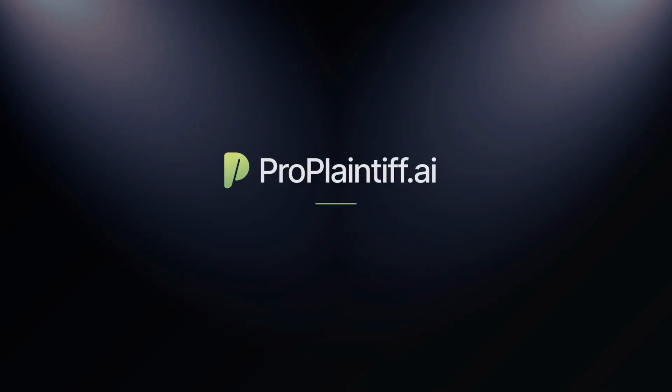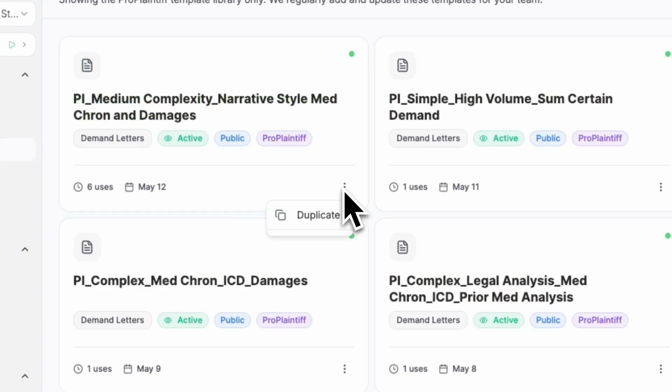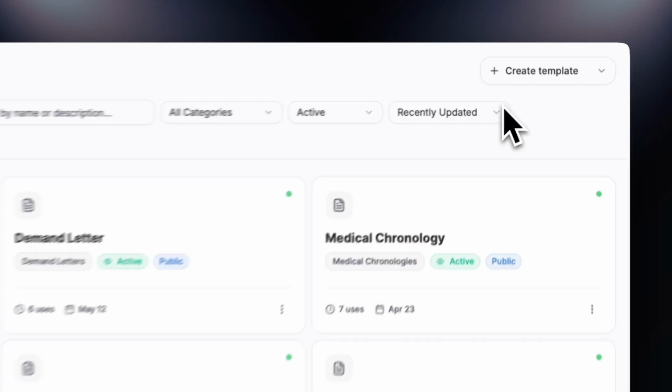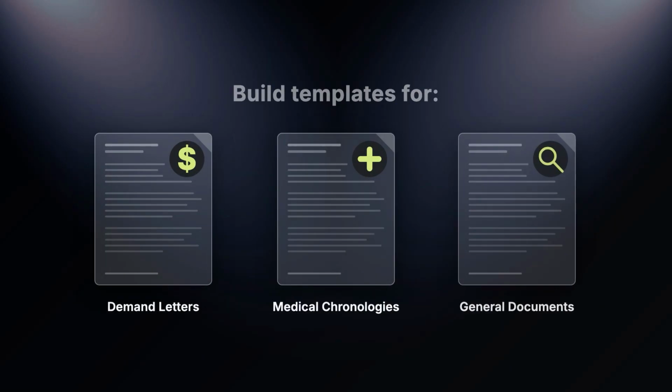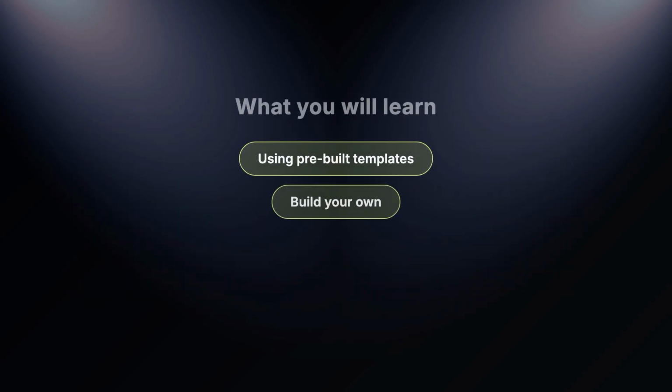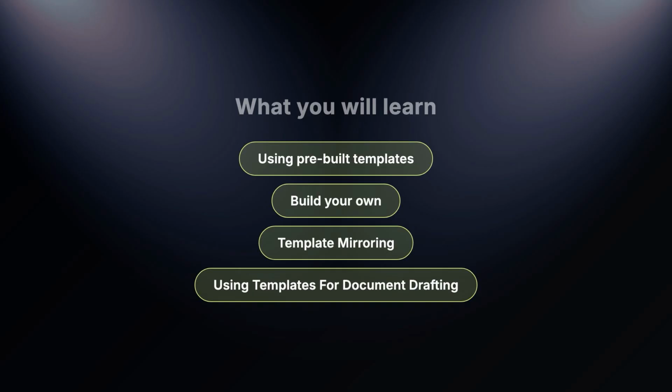Getting to know templates. Generating consistent documents is a must for any busy law firm. That's why ProPlaintiff templates are a powerful tool for building demand letters, medical chronologies, and more. In this walkthrough, we'll cover everything you need to know: pre-built templates, building your own from scratch, template mirroring, and how to use them in your next drafting session.